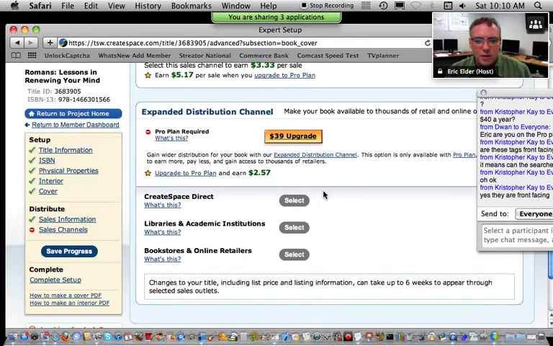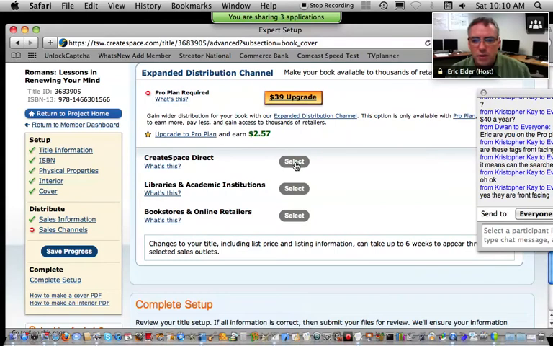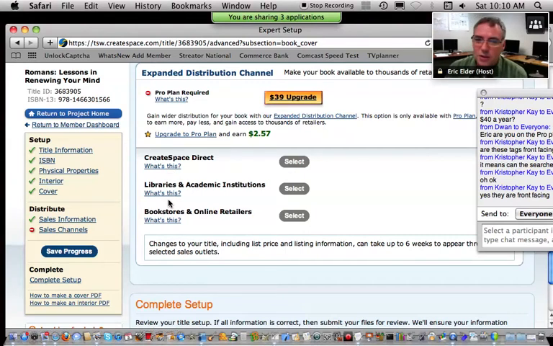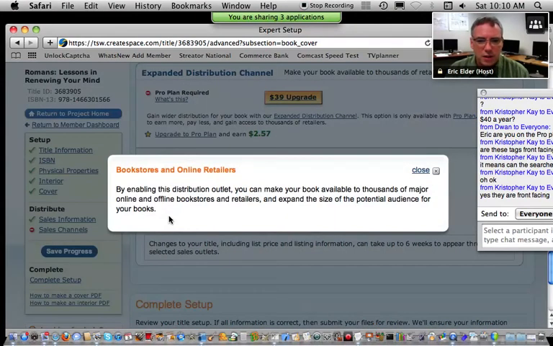And then there's some other choices here. You can sell it on CreateSpace Direct. These are just different choices. You can choose each one to see what that means, but it's more than we need to go into today. You can make it available to libraries and academic institutions if they want to order it, or booksellers and online retailers. I'll just click that, and it says it makes it available to thousands of major online and offline bookstores and retailers, expanding your audience.